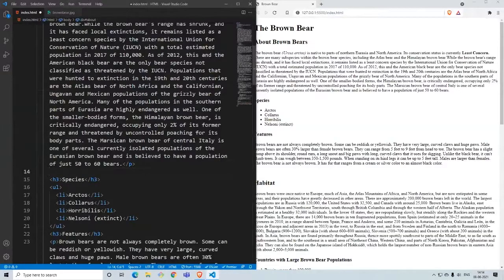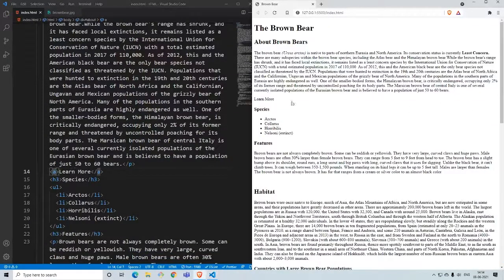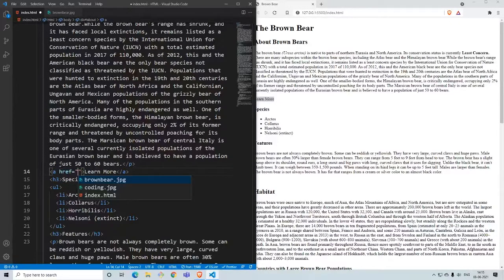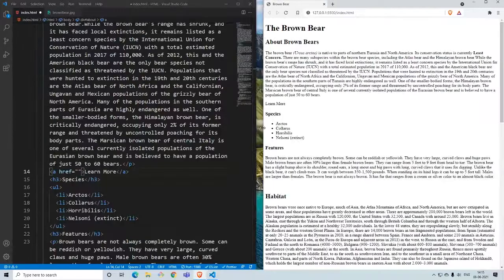So out here to start off, I'll write the anchor tag. That's the opening anchor tag and this is the closing anchor tag, and I'll write learn more. And once I put it here, you can save it and just have it as a normal text out here. But let's say I add a href, which means that I'm linking it to some other web page. So that's how you use href, and I'll link it to the Wikipedia page of brown bear.